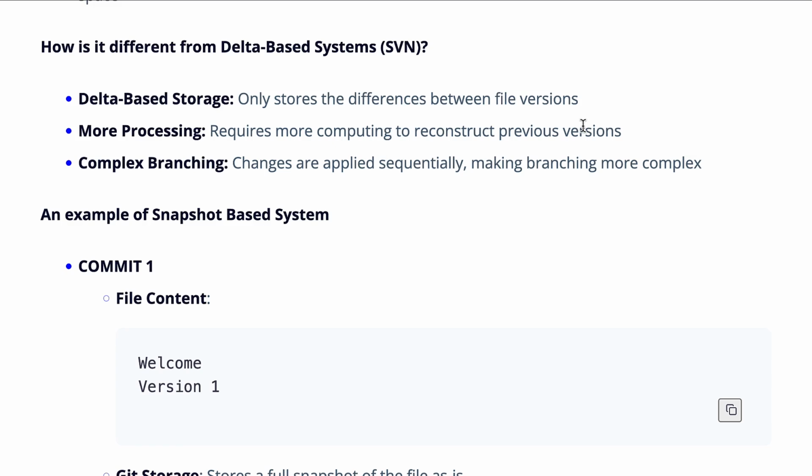For example, if I would want to get a specific version, you need to go to the base version and slowly see what are the changes, apply the changes, and only then you will get the previous version. So there is a lot of complex processing involved. And another thing is branching becomes really complex, because changes are applied sequentially. Let's look at an example.